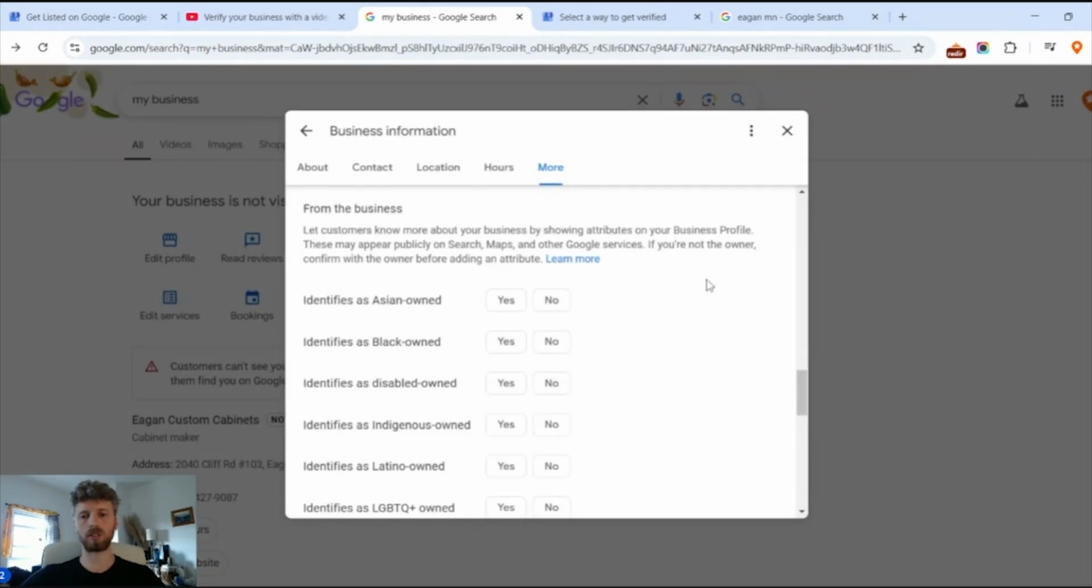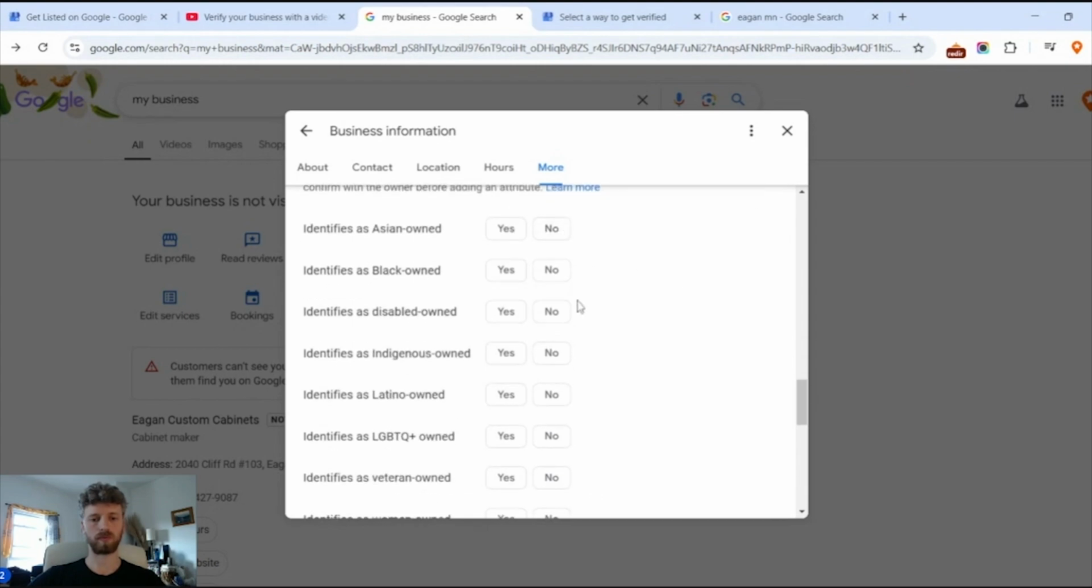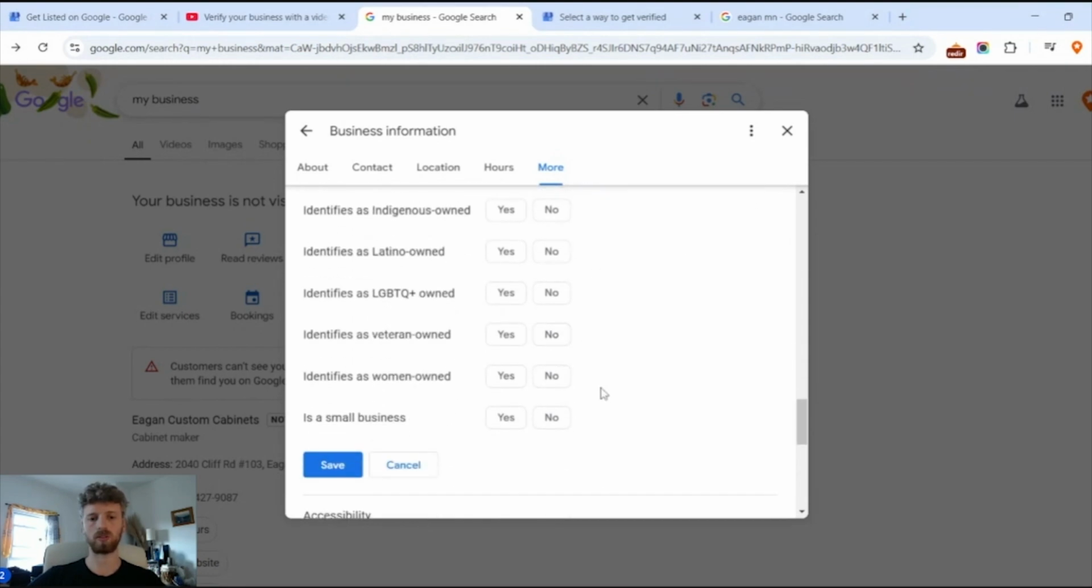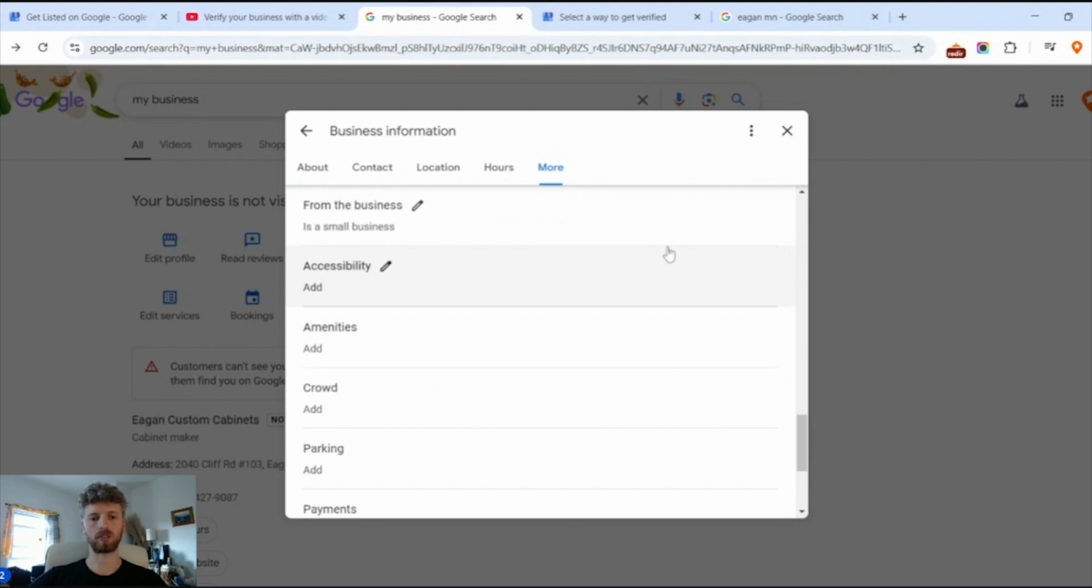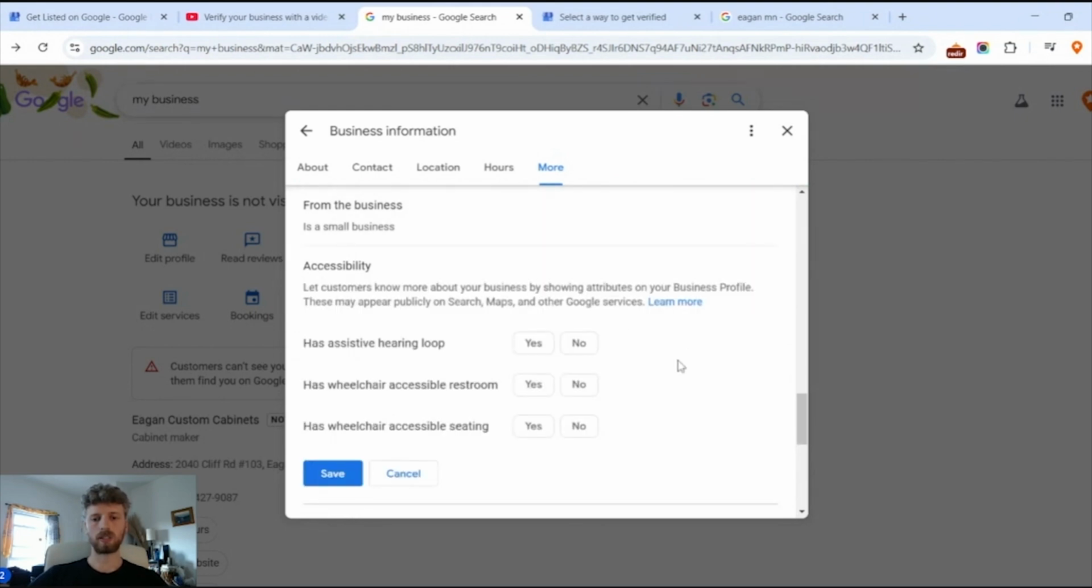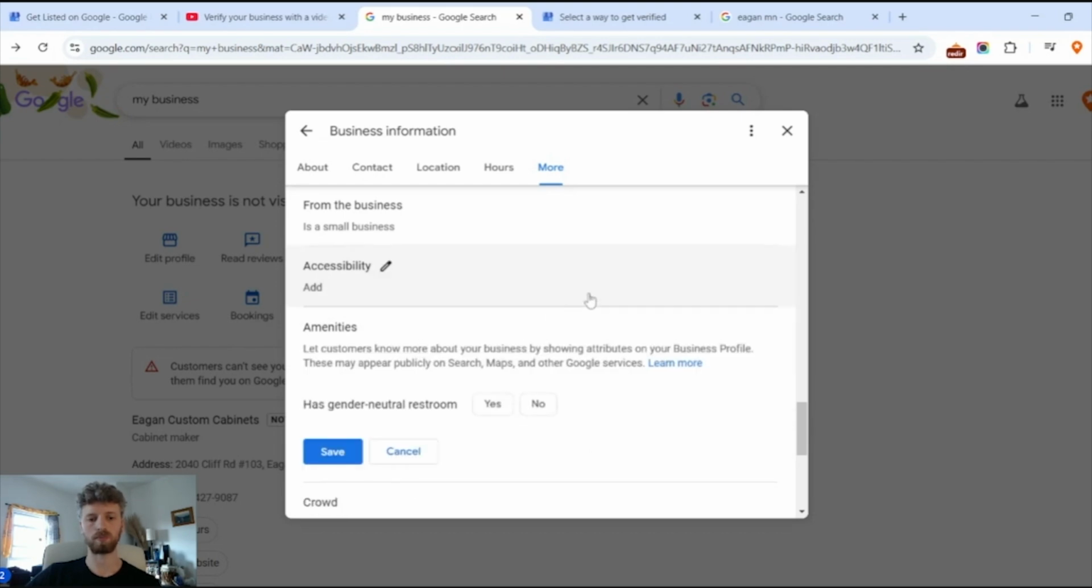From the business. So this is a place where you can list more personal details, who owns the business. So if any of these apply, veteran owned, is a small business, that would be yes. And anything else that applies there. Accessibility, not as applicable to a cabinet shop, I don't think, especially if you're going to have your address hidden or anything like that. But don't fill out any of these or mark them yes for the sake of marking them yes. You want this to be as accurate as possible. So if none of these apply, just hit cancel and move on.